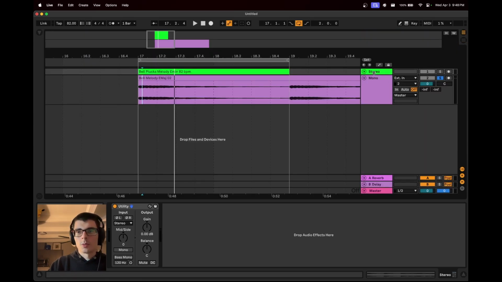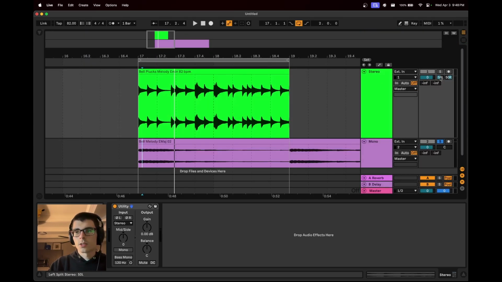So let me open this back up. This control is going to be for your left channel, which is the one that's on top, always. This is going to be what's for your right channel. So now, if I wanted to, I could take the right channel and put it to the left.